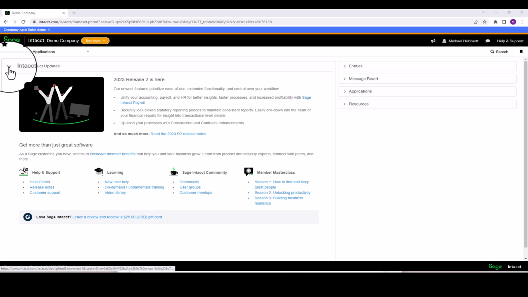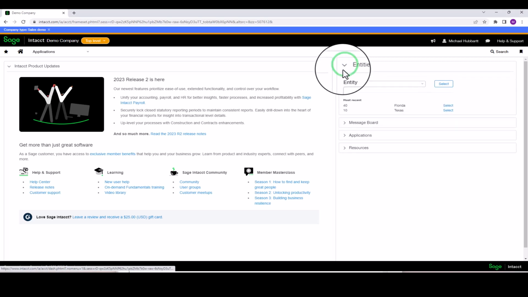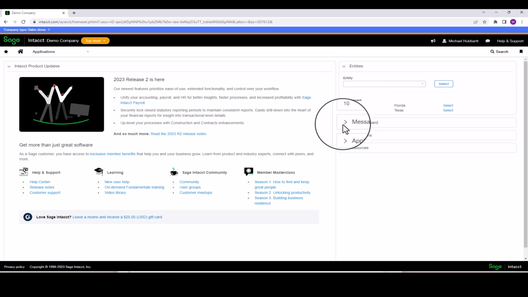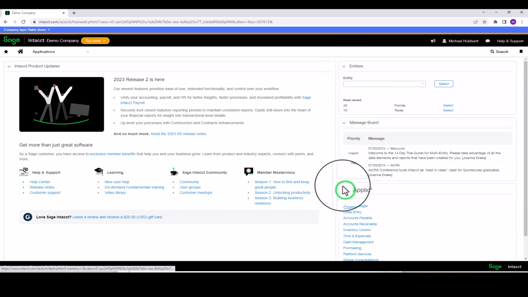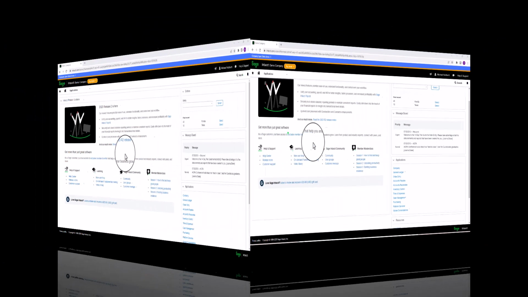Now when you're looking at this, you can see if the arrow is pointing down like we have for Intacct product updates, that means it's expanded and you can see the information. If it is pointing to the right, it is minimized. So if I were to click on this, you can see it points down and it expands. So you can go through and minimize or expand any of the information that you want to look at.